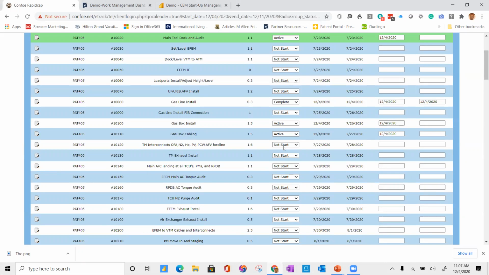The system automatically enters the actual start date, highlights it in green so that I know that I'm working on it. And once I've completed it, I simply mark it as complete. And again, the completion date is filled in for me automatically.